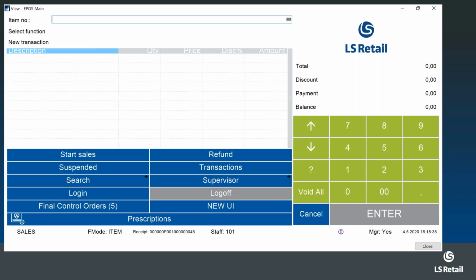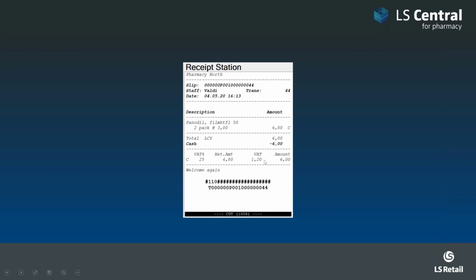All is done, and now I can close this, and you will see the receipt from this. This is just a simple one, just stating the products that were on the prescription. But this could be including the customer's name, the prescription order number, more details, how many withdrawals are on that prescription, etc. But this is the basic one.